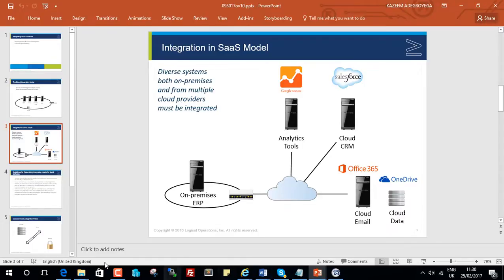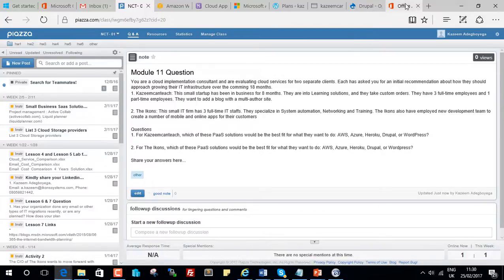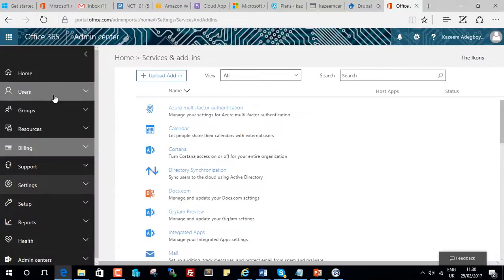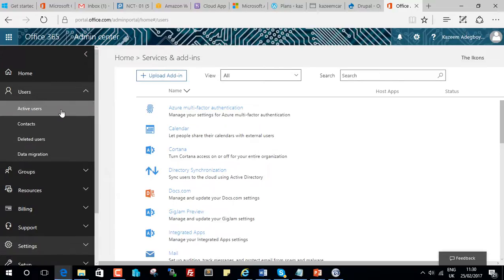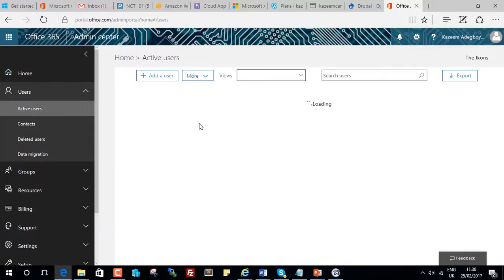And just to show you what this looks like, let me log into my O365 portal here. As you can see, this is my O365 portal. If I come under Users and Active users, right now it's trying to load those users that I've created up in O365. So you get the picture here. If I need to add a user, I can click on Add a user to manually add those users.